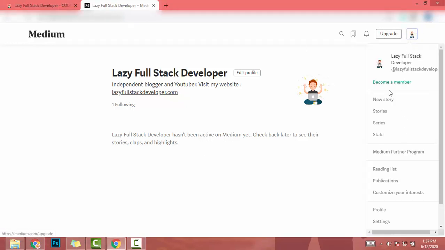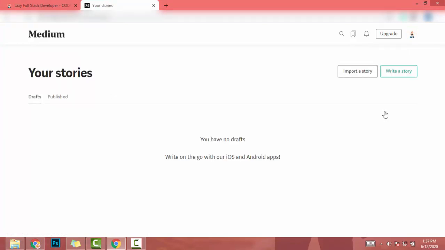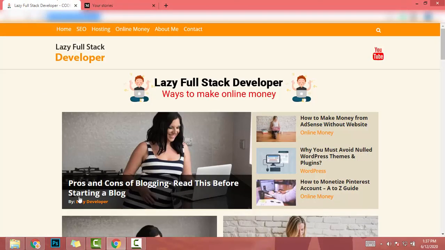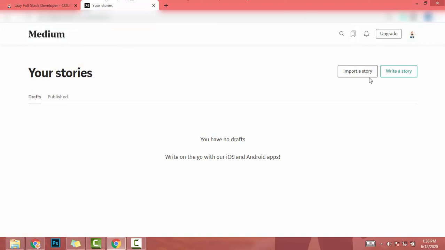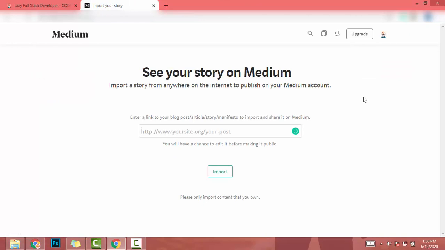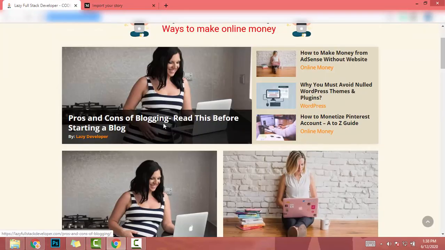Okay, now I have to click on my avatar icon. After that I click on stories. Currently I don't have any stories, but I can import my earlier articles onto medium.com. To do that, I click on import a story. When I click on import a story, I will get a place to add my website URL. So I will add my website URL.